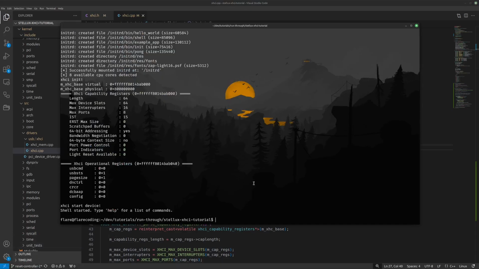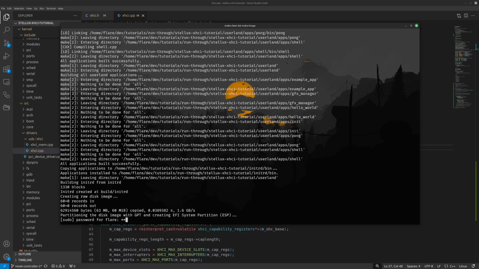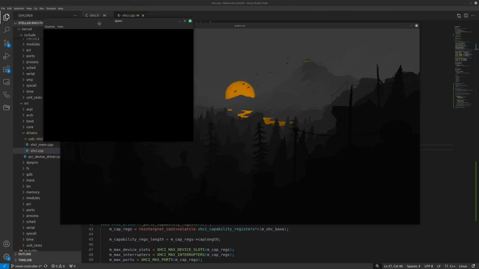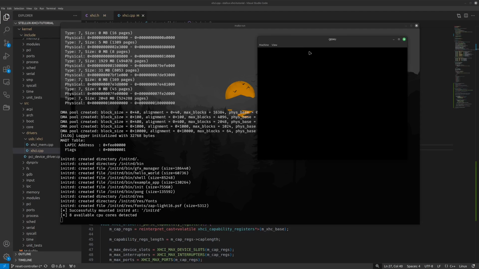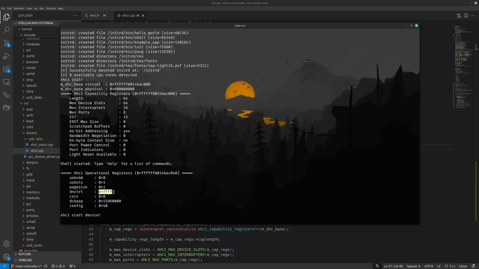Let's now compile and run the project to see that the DCBAA got allocated successfully and that the operational registers reflect that. And there you go. As you can see, our device notification control register is now configured, and the device context base address array pointer register contains a valid physical address to our DCBAA structure. And the config field has the same value as the max device slots in the capability register set.